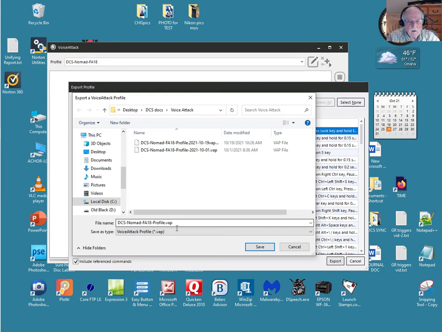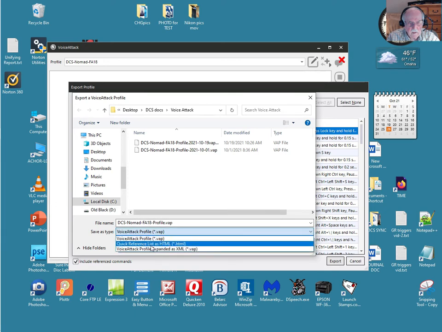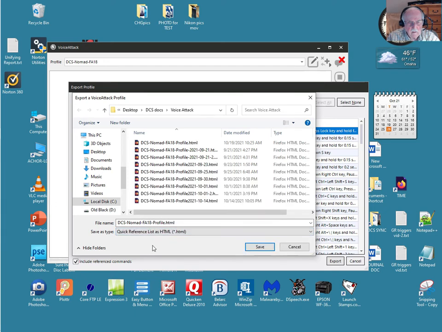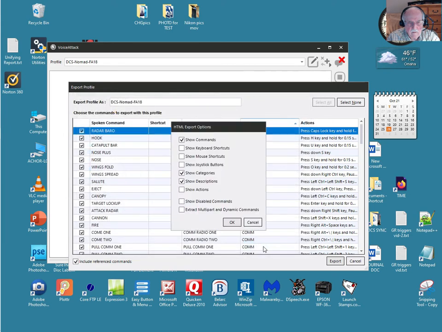The VAP file is their backup file. That is the settings file. So click on the Save Type As and pick HTML. And let's just put the word latest in here. Save it.